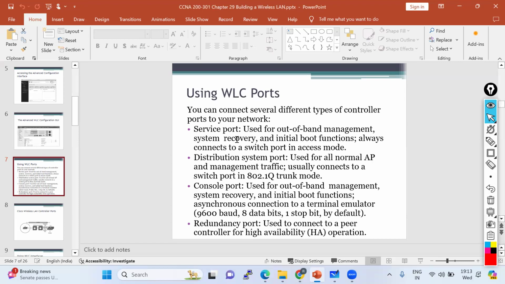Let's suppose in your network you have some devices connected, right? And think about this as the WLC.